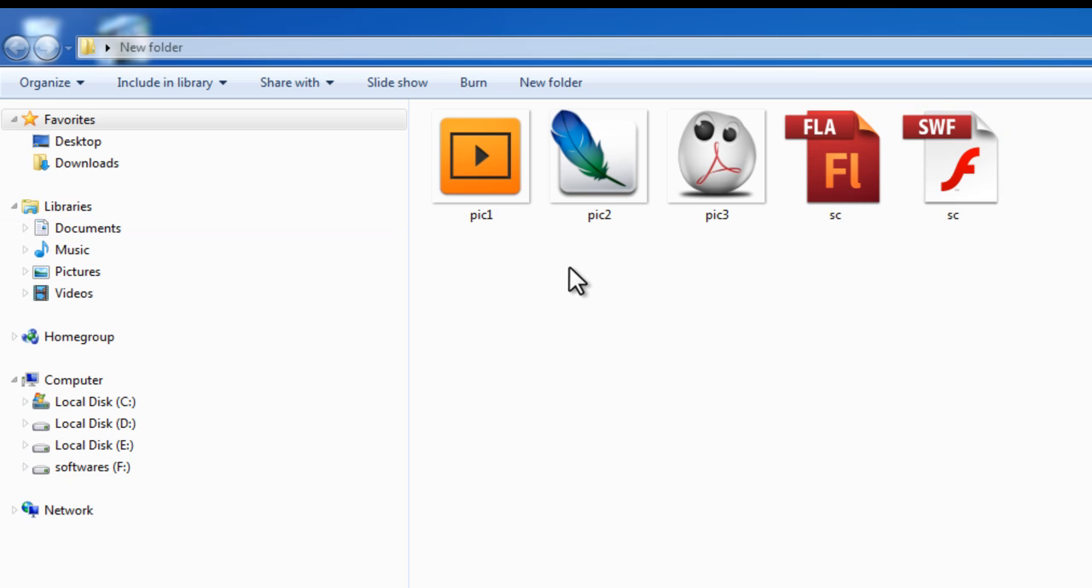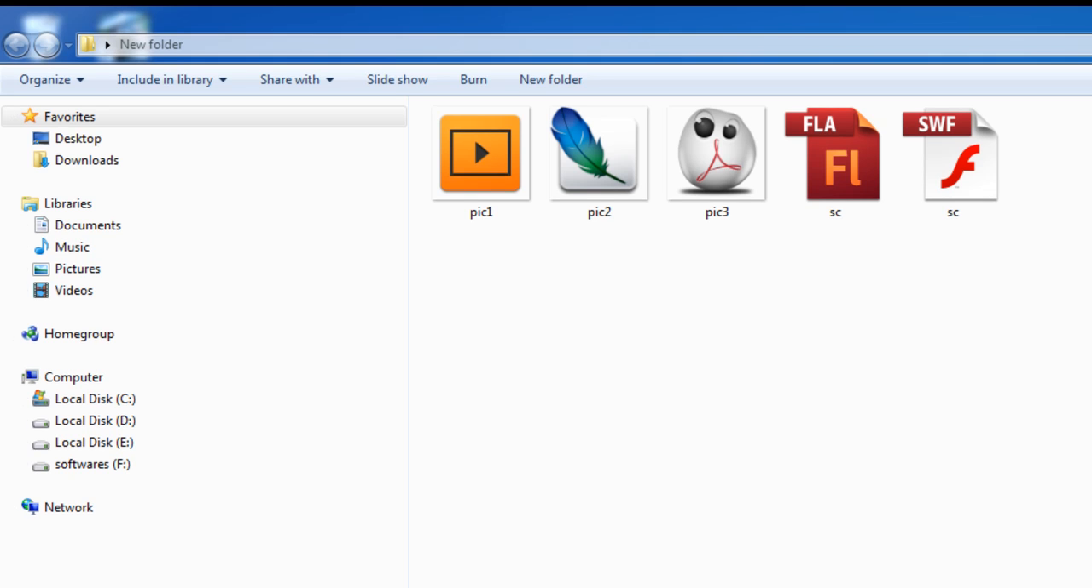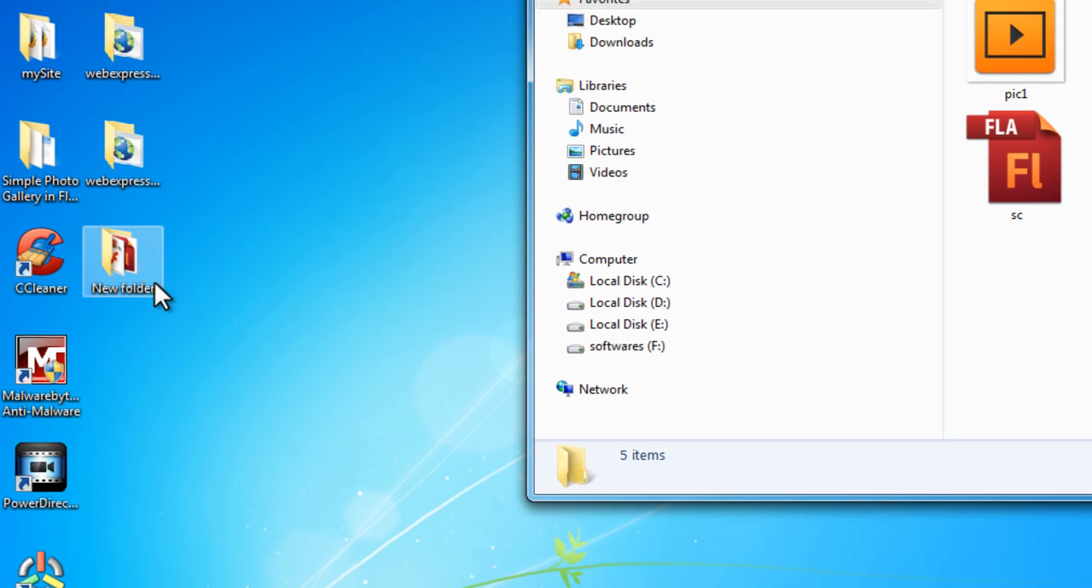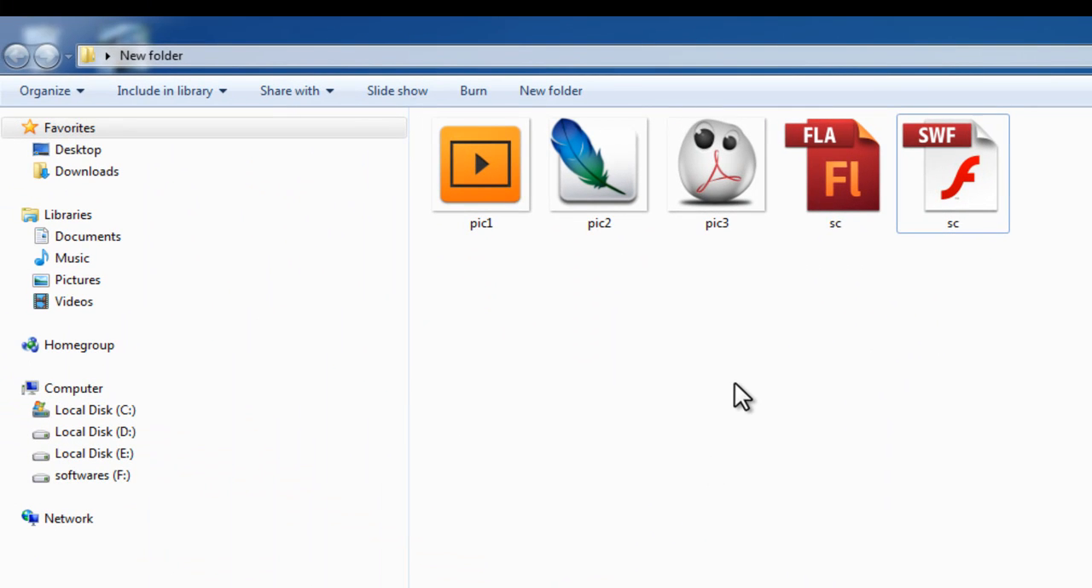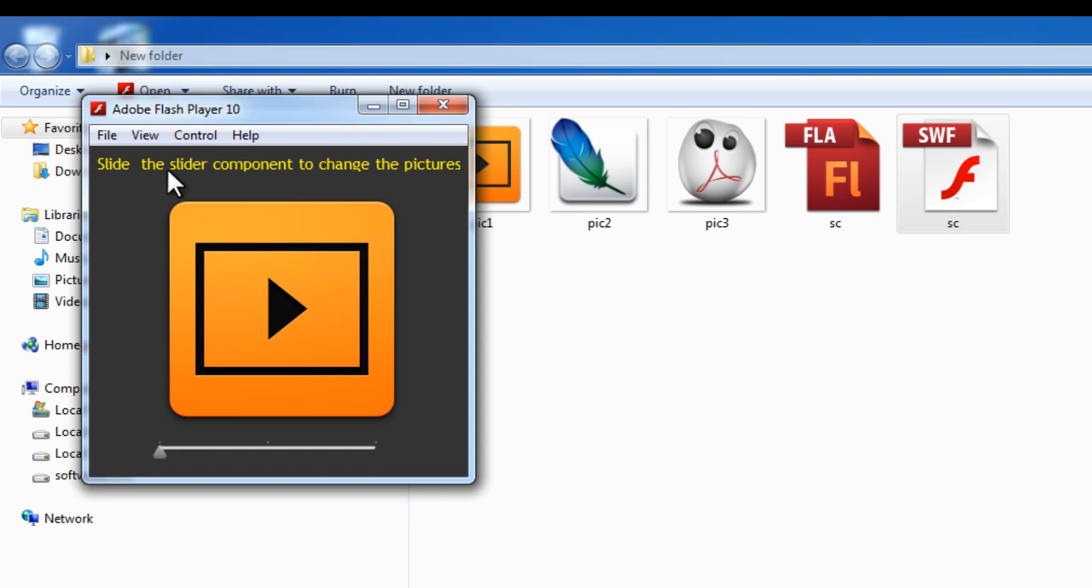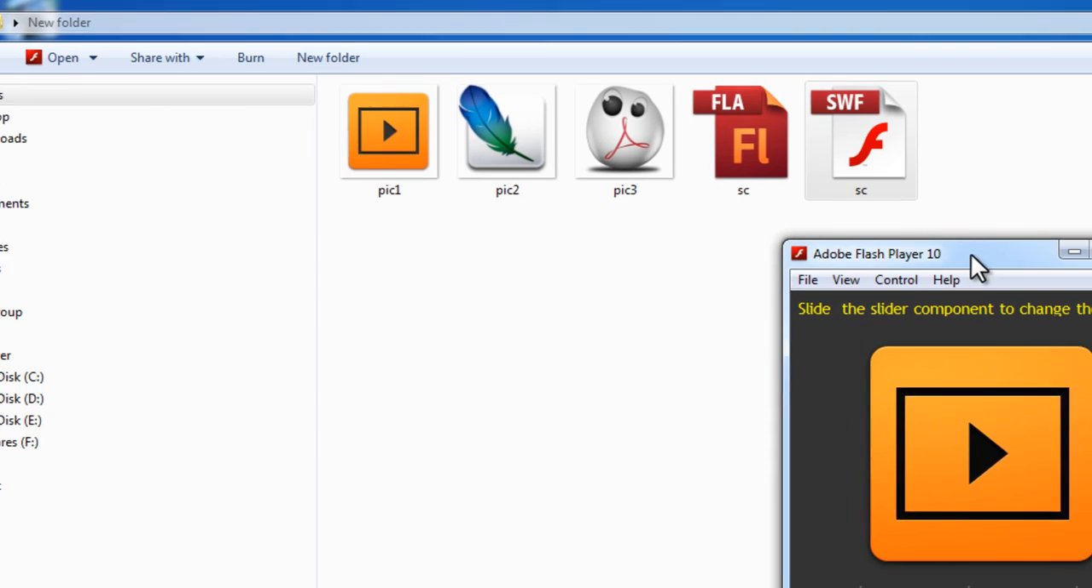Have a look out here that I have a folder on the desktop called New Folder, which is containing all the assets that I require for this project. Let me show you a preview by hitting the SWF file. Okay, let me just center it up.